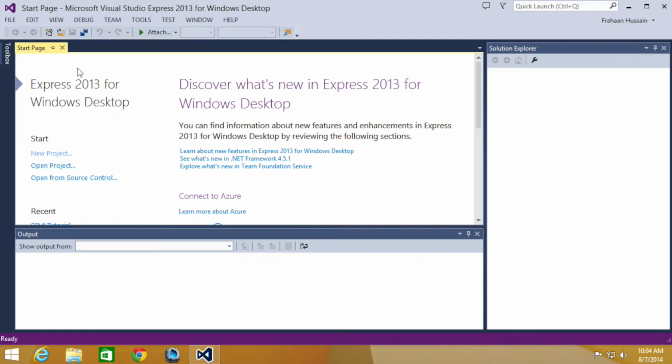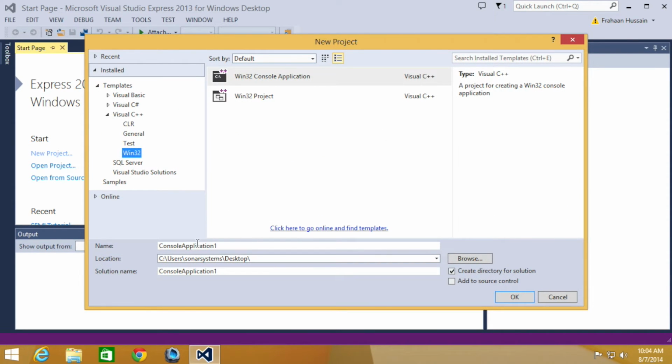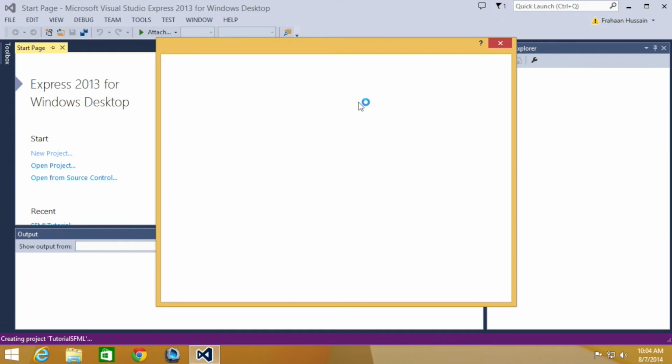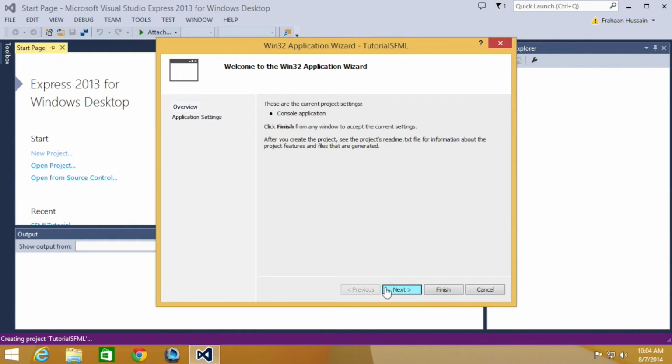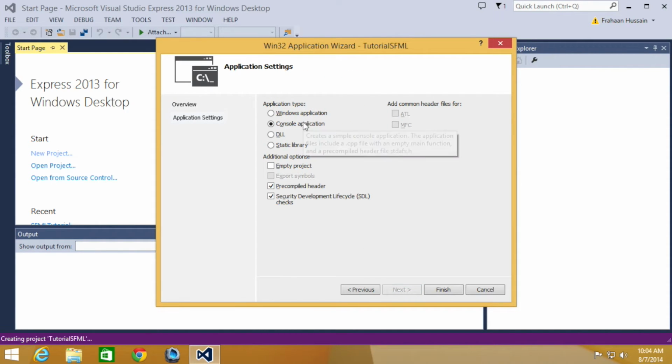Okay, and now in this one, create a new project. Save it wherever you want. Make sure it's a console application, and I'm going to call it just tutorial SFML. Save it on the desktop, click OK, and you get another window popping up. What we're just going to say is click next. We're going to click console application, which is selected, click empty project, just de-click the security development lifecycle checks, and now click finish.